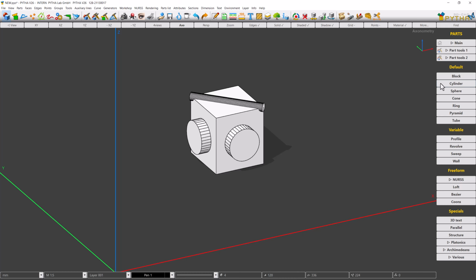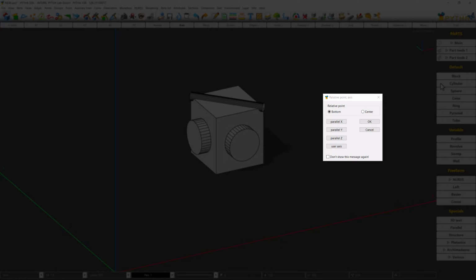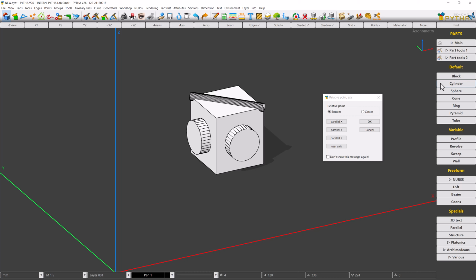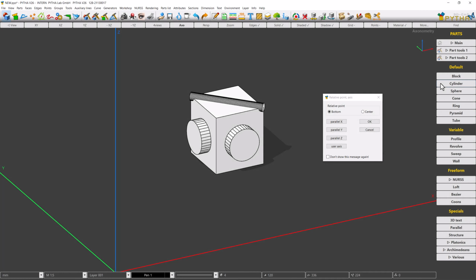By the way, if the desired settings are already active in the Relative Point Axis dialog, you can simply skip it with the middle mouse button. You do not need to press the OK button in the dialog. I also mentioned at the beginning that you can permanently hide the dialog with this small check mark. New cylinders are then always created with the settings that the dialog had when the check mark was set. So here with free axis and reference point at the bottom.